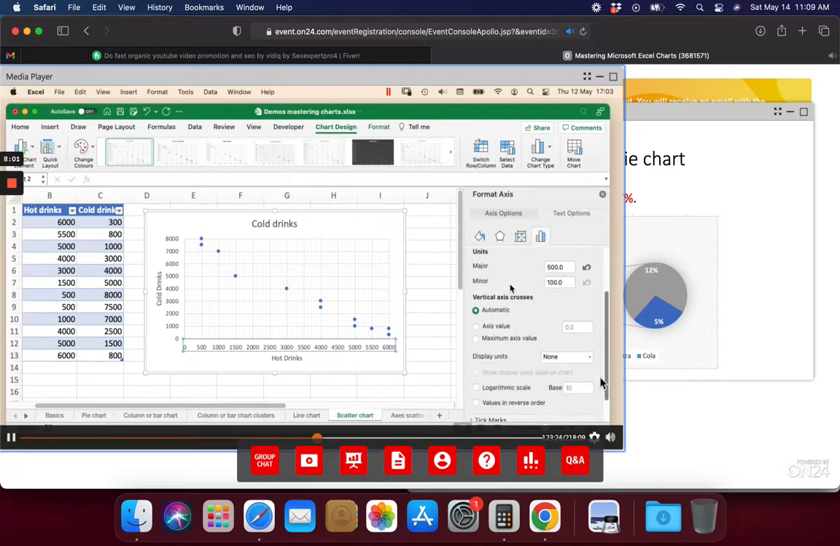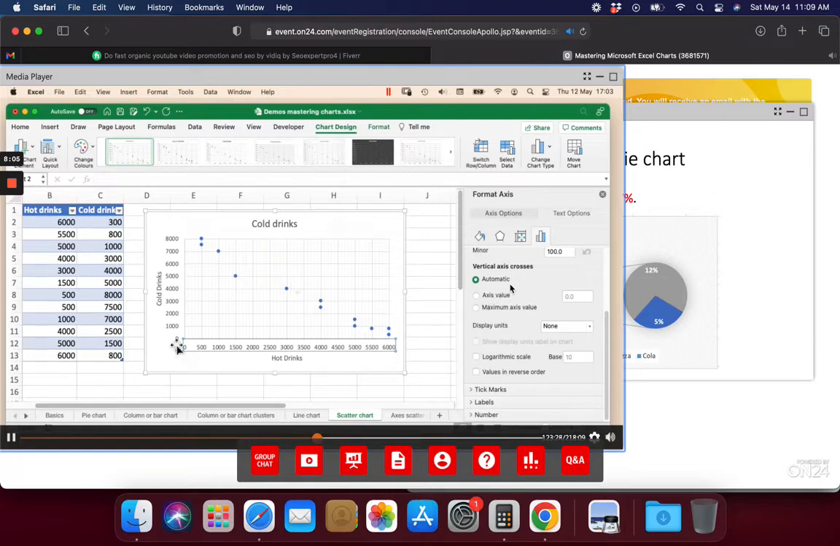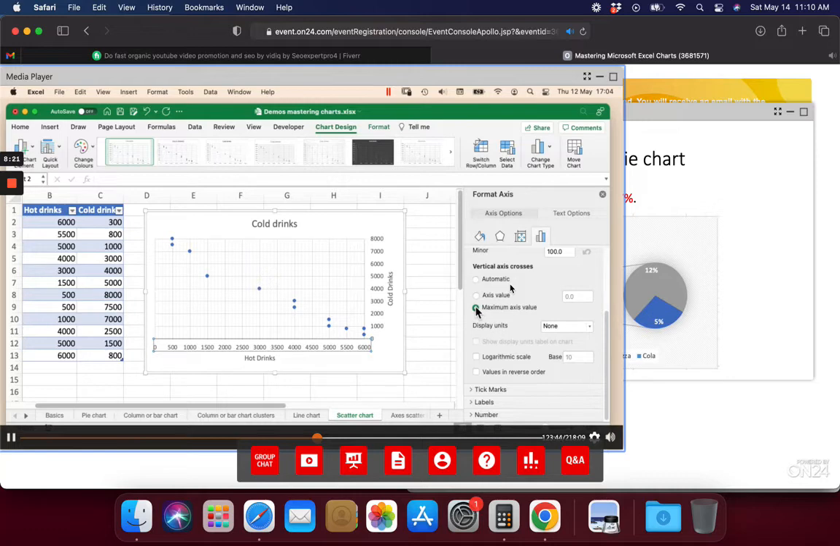Now, other things that we have got is the ability to change where the axes appear relative to one another, so where they cross. If we wanted to move our axis, for instance, we could go into where it says vertical axis crosses, change it from automatic to maximum, and our axis will move like so. So you can play about with its placement.